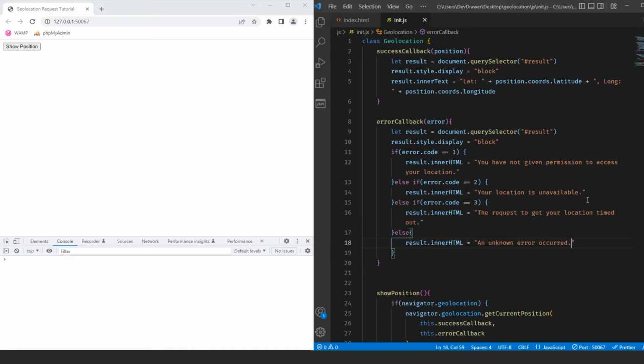All right, so now if we hit show position, it's going to show the latitude and longitude because I'm going to allow it. I can't show you the other ones just because I have my location turned on and it's not going to time out on me. But just having these on there as a catch for you would be good to have. So now we're able to get our longitude and latitude.